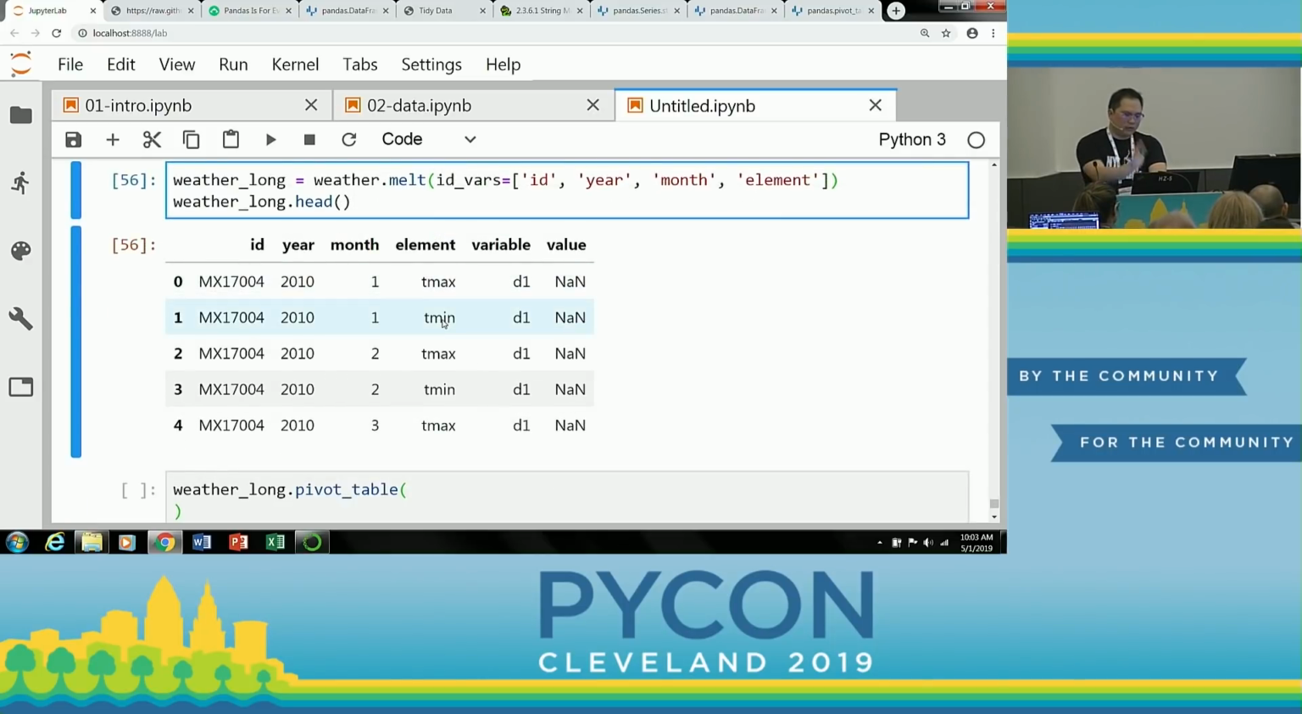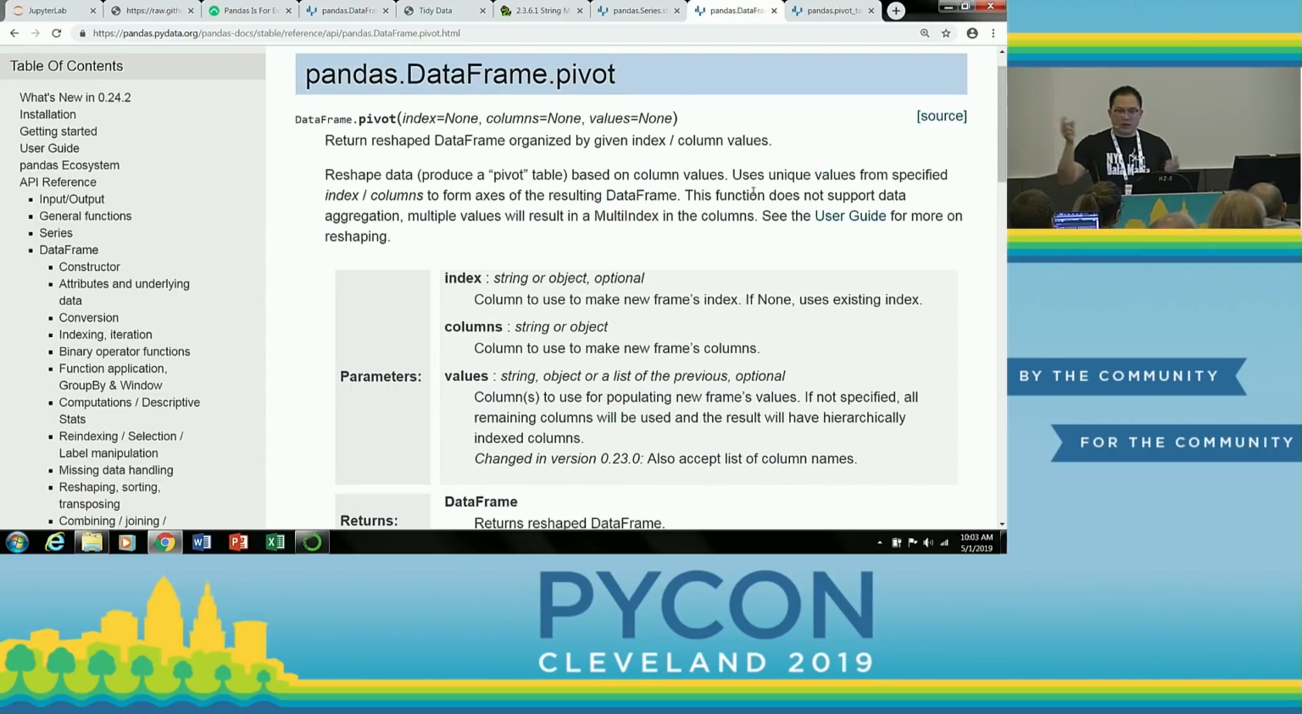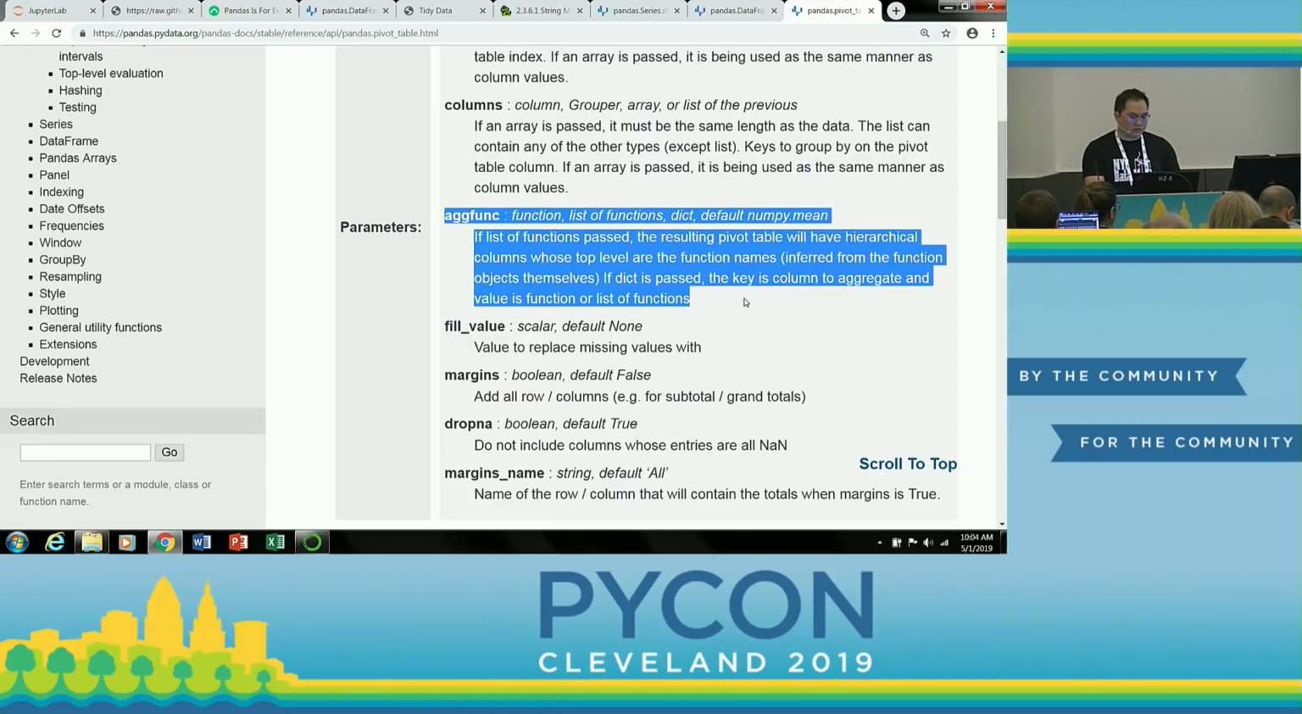Okay, back to this. If we do have multiple values or duplicate rows, you can imagine that when we make this data wide, or pivot this table, what does it do with that duplicate value? You have two values, what do I do with this? Because a cell can only have one value. And that is the difference between pivot and pivot table. Pivot just assumes you're only doing this pivot, and if there are duplicate values, it will cause an error. Pivot table has a lot more parameters involved, and one of those parameters is this agg func.